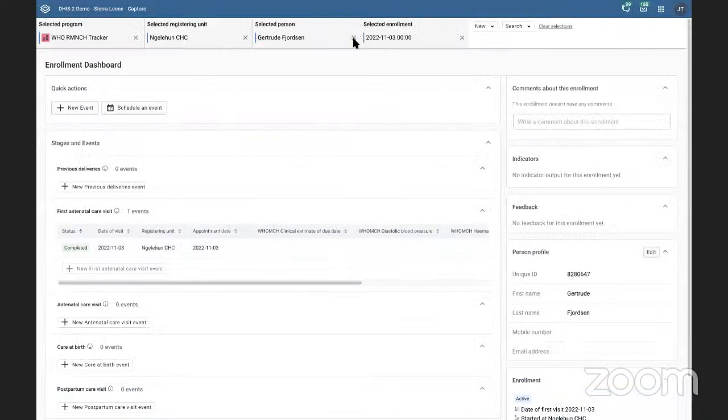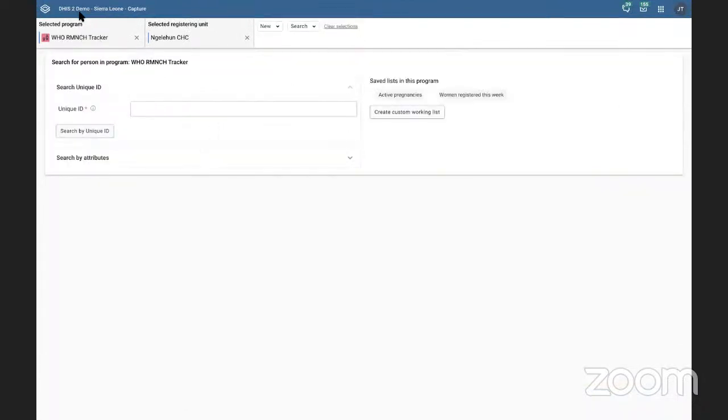I'm going to deselect Gertrude. And now you see that when I select the WHO RMNCH tracker program and the Angela Hun org unit, I'm taken directly to the search page. And this looks almost like the search page we are used to, with one addition program to the right.